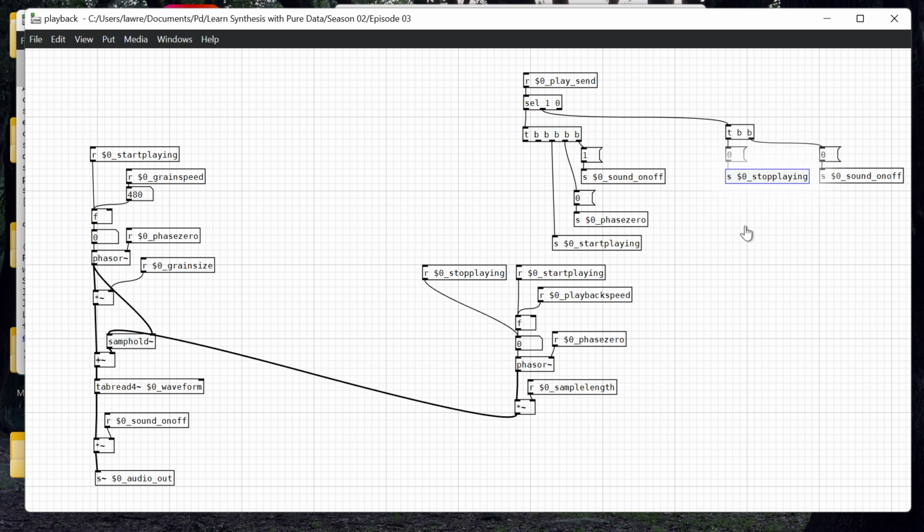Deleted the wrong thing. Okay, so now we need one of these. Over here, we have a start playing, we have a stop playing. There it has playback speed. Over here it has grain speed as it should be. And now I'm just going to pop you up here.